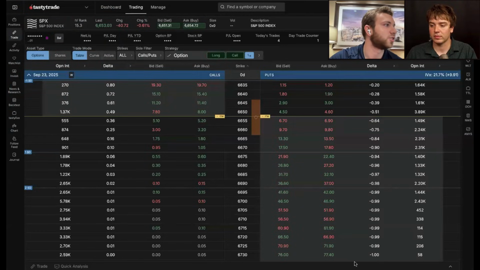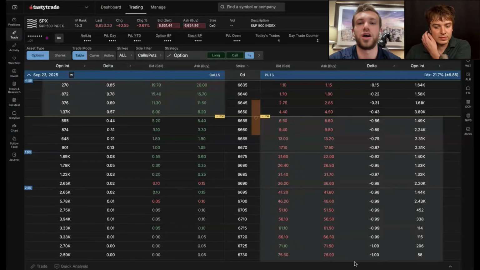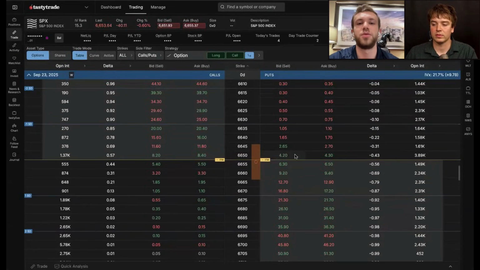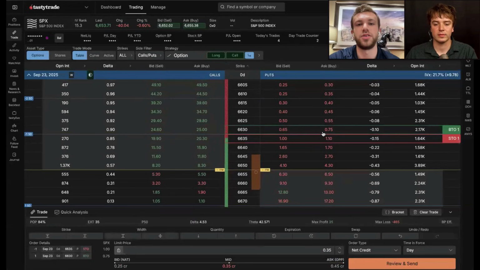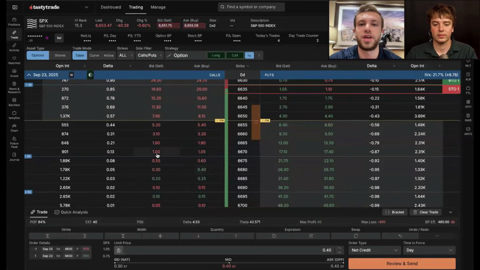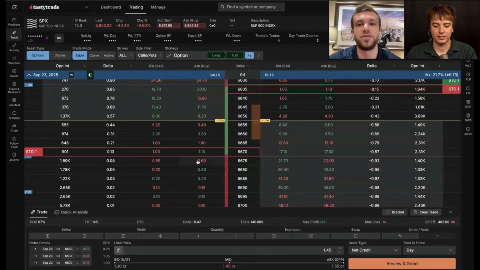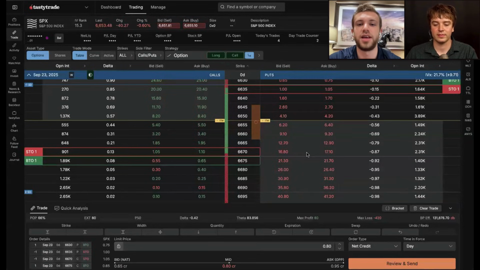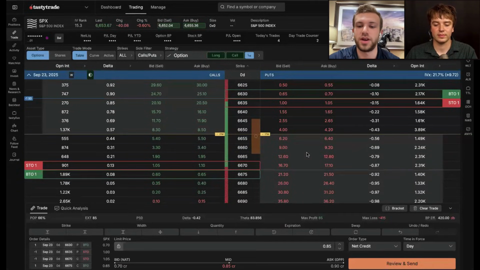And then what's the next strategy on the list? The Iron Condor. Now the Iron Condor is just a put credit spread and a call credit spread combined. So let's say we wanted to do a one standard deviation Iron Condor. We could straddle the one standard deviation line, for example. And then on the call side, we would do the same thing. Click on the bid of the leg that you want to sell and then click on the ask of the leg that you want to buy. And then there is your Iron Condor right there.